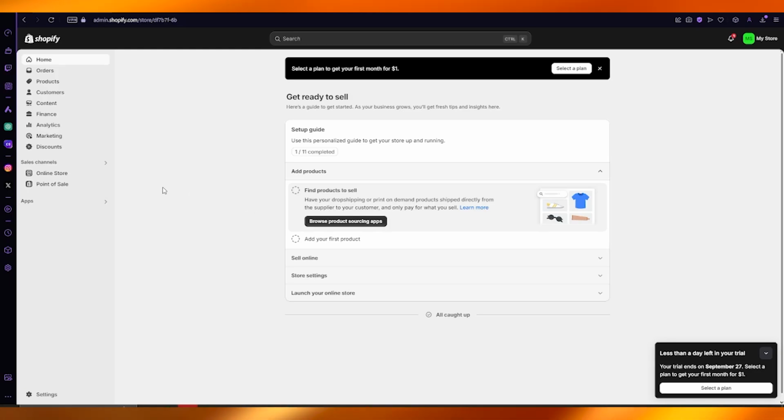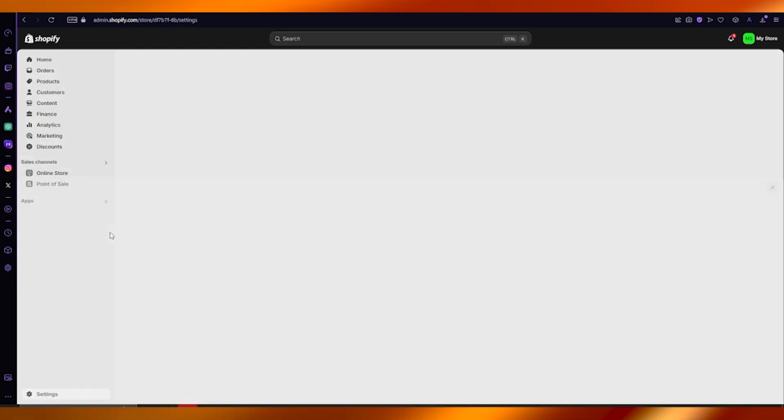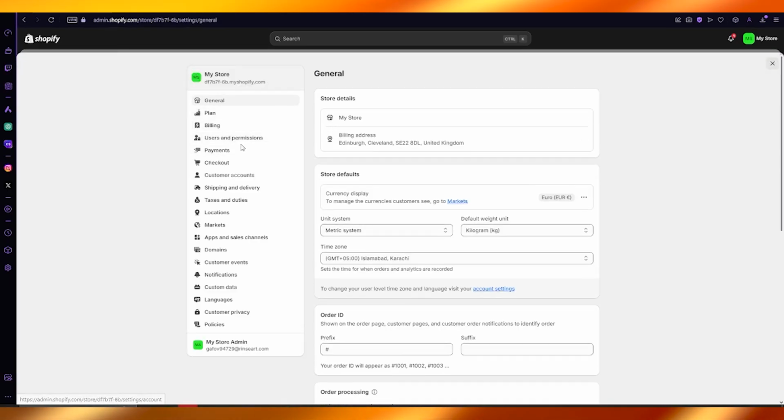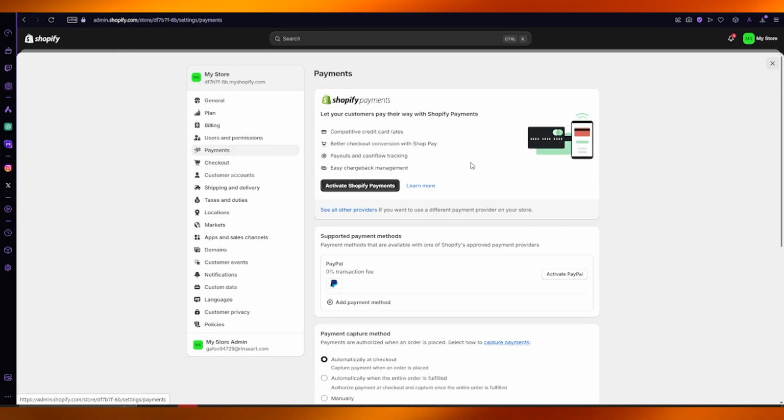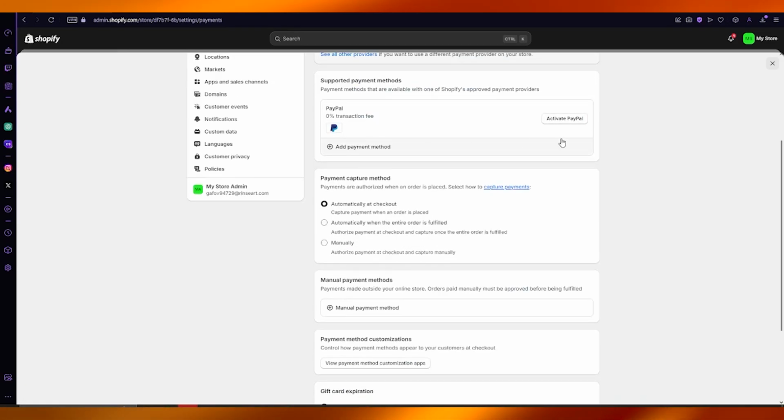So to enable yourself to do this, what you're first of all going to do is you're going to come over to your settings tab, and over here, you're going to go over to your payments. Now, once you are in your payments, you can either activate your Shopify payments, or you can activate a payment method.